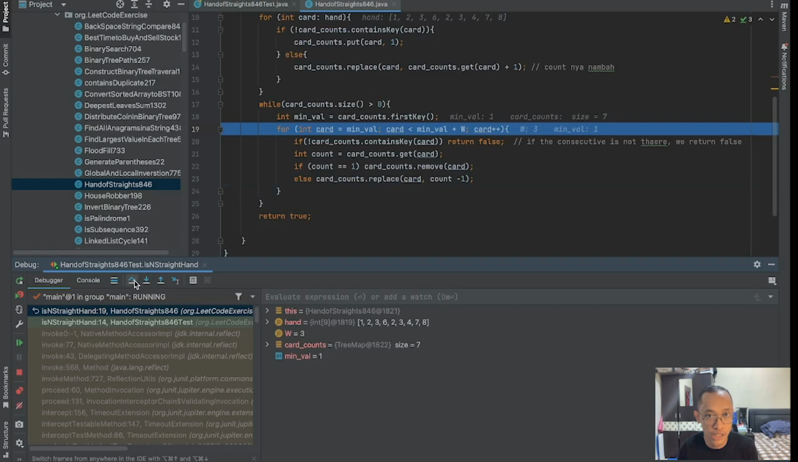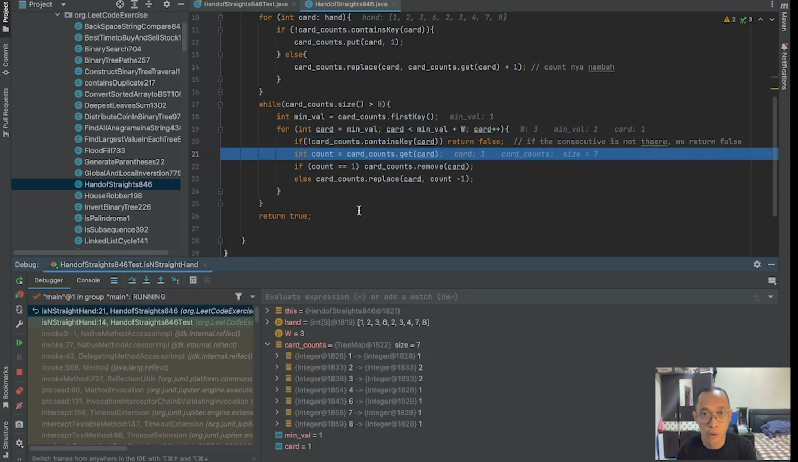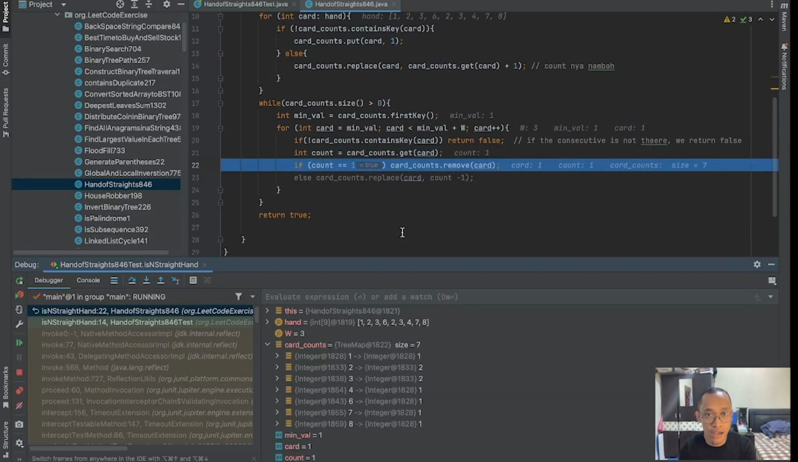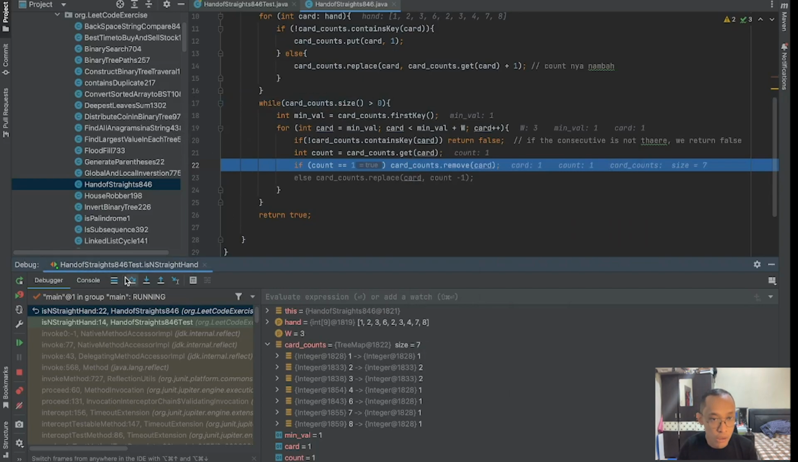So right now the minimum value is 1. Do we have that 1 in here? Which means if not cardCounts.containsKey(card). So do we have that card 1 in the card count? Yes, we do. So when we have that in here, we will get the count. The count is 1 because we get the card of 1. And if the count is equal to 1, we will remove it. We only have 1 and we took 1, so it's gone. So we will remove it.